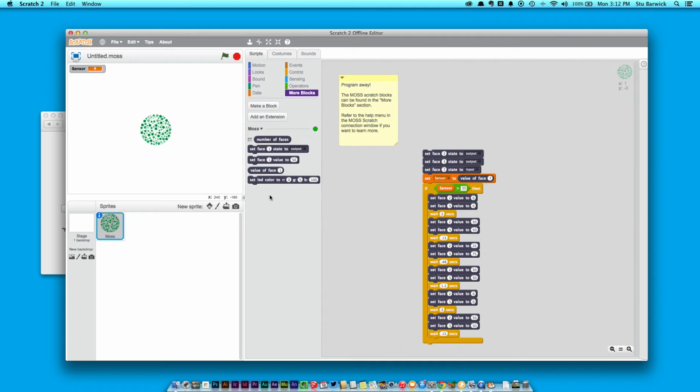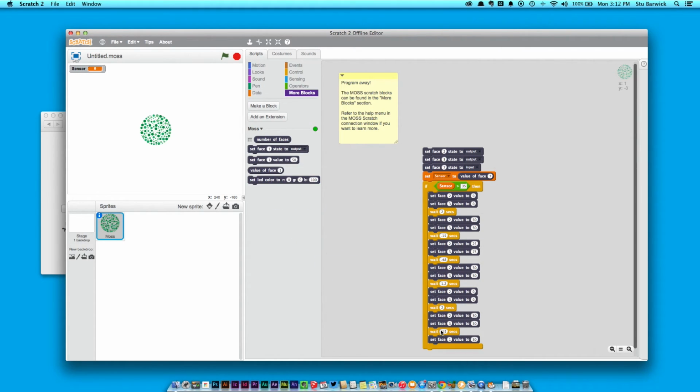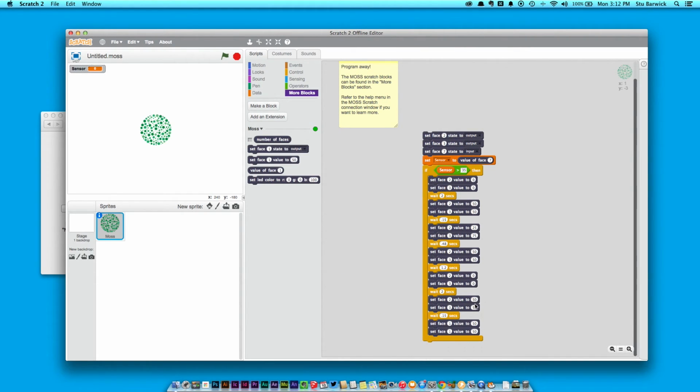We're going to go back and grab our set face values 2, and we're going to duplicate this behavior that we had going on up here, this turning behavior. So we're going to set face values 2 and set face value 2. And now what I'm going to do is set face value 2 to 75, where before it was 25. So we're going to set that one to 75, and we're going to set face 3 to 25. So that way we're offsetting any little differences in our motors.